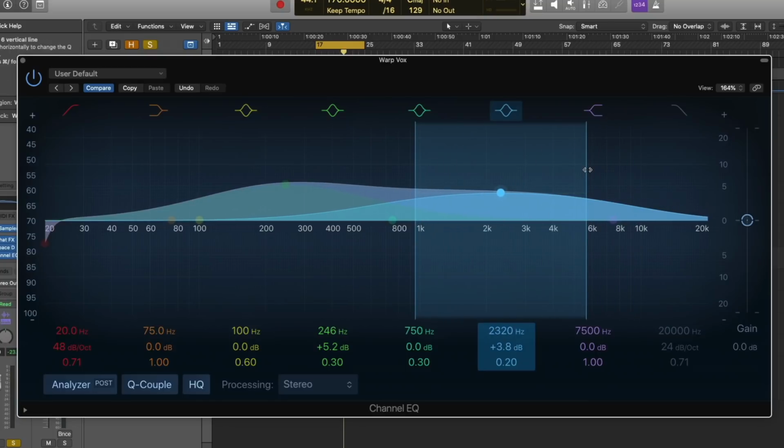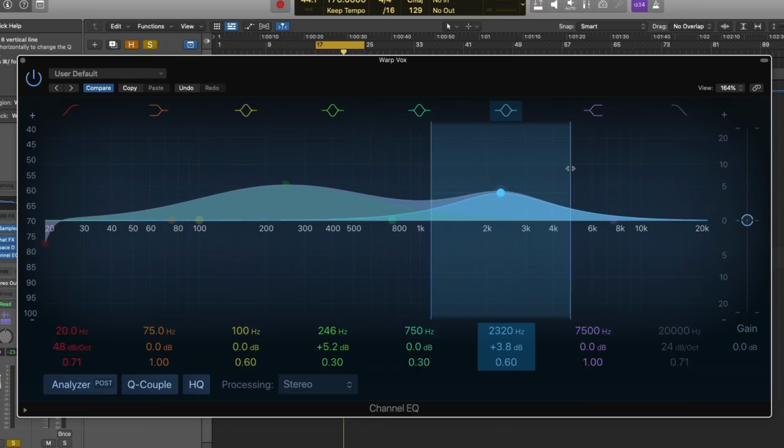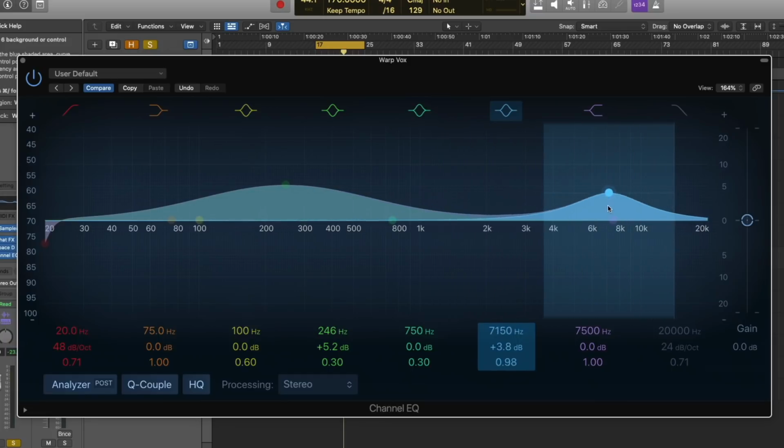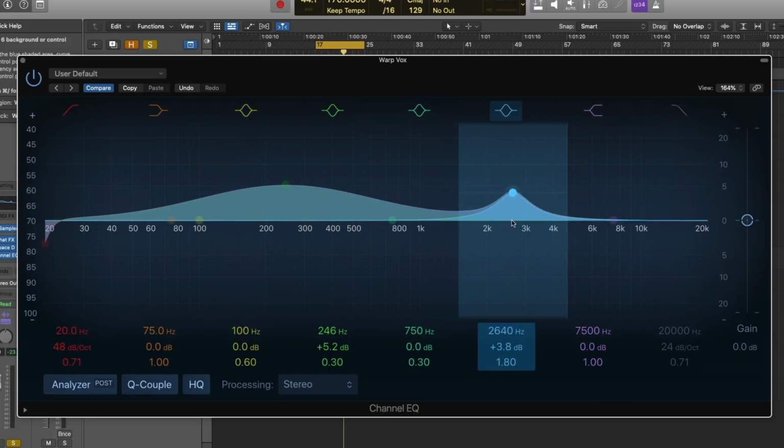Additionally, if you grab the handles on the left and right hand sides, you can adjust the width. And if we hold Option and Command, we get this Q button, so now we can adjust going backwards or forwards, adjusting the Q at the same time. So you're able to adjust the width while adjusting the center frequency.